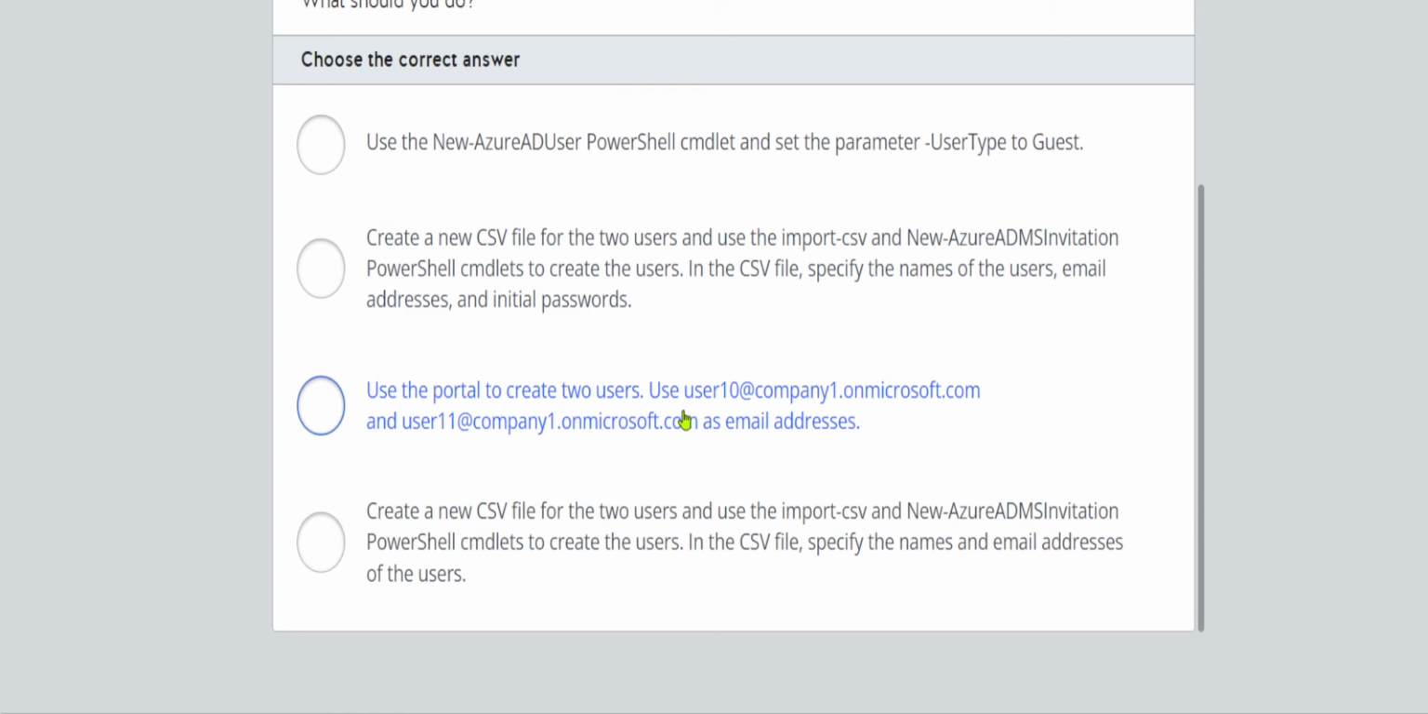Use the portal to create two users user10@company1.onmicrosoft.com and user11. Well, this is not the correct one. We should not use the portal for this to create the two users. Okay, the users can use their own external identity provider, so onmicrosoft.com is not required over here. Create a new CSV file for the two users and use the Import-CSV and New-AzureADMSInvitation PowerShell cmdlets to create the users. Okay, in the CSV file, specify the name and email addresses of the user.